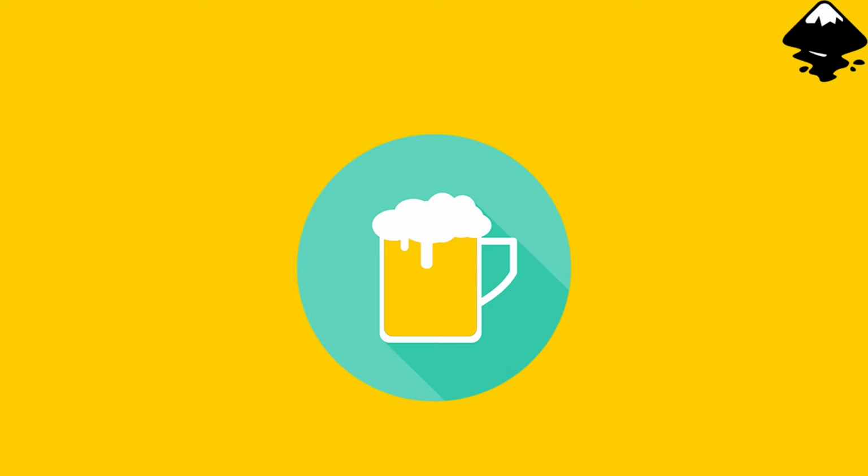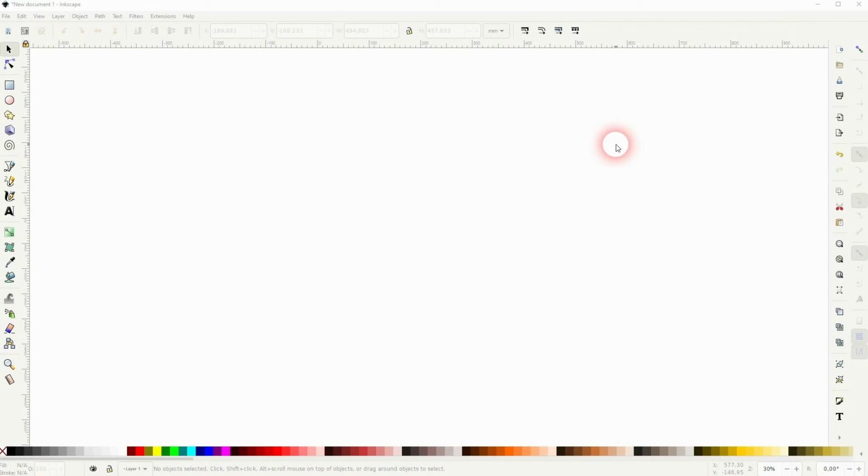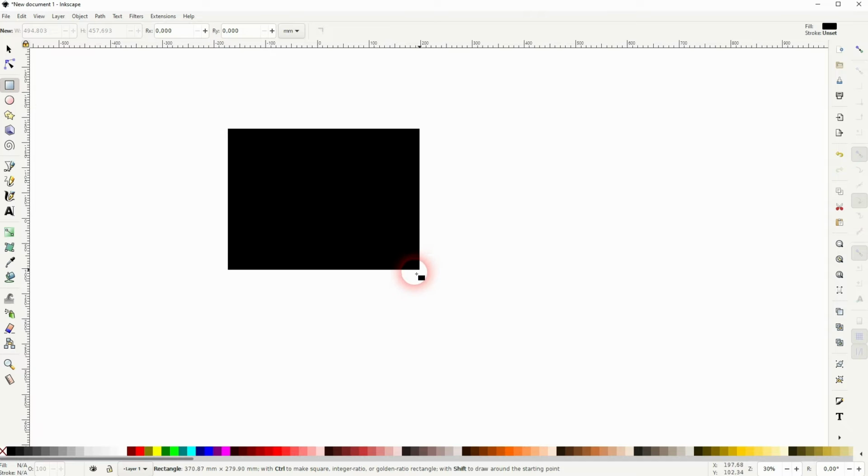And we're back to learning Inkscape, and this time I'm going to show you how to create a beer icon. I've got the snapping disabled for this one. And now I'll create a rectangle first. Maybe something like this. For now I'll keep it black.